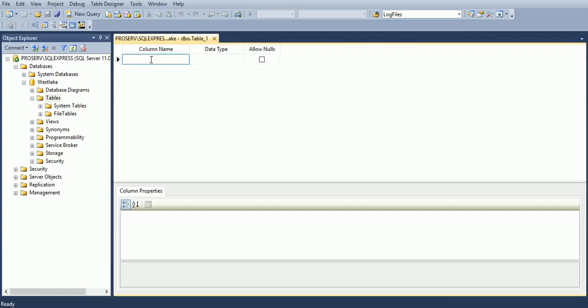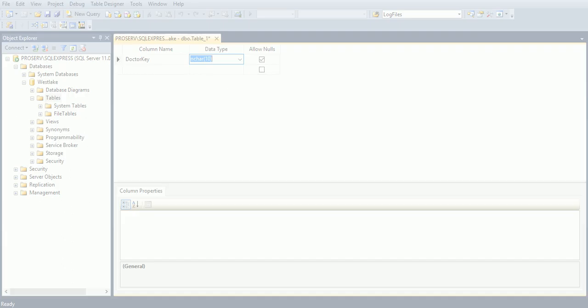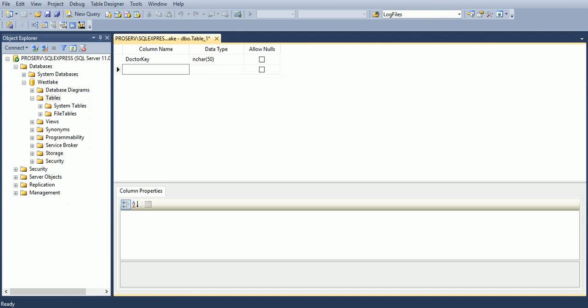When this dialog displays, under column name, we'll type our column name. So the first column I'm going to use is Dr. Key. The data type for this column is going to be nchar 50. And we're going to uncheck Allow Nulls. For the second column, we're going to use Dr. Name with a data type of varchar 50. Note that we also uncheck Allow Nulls for this column.